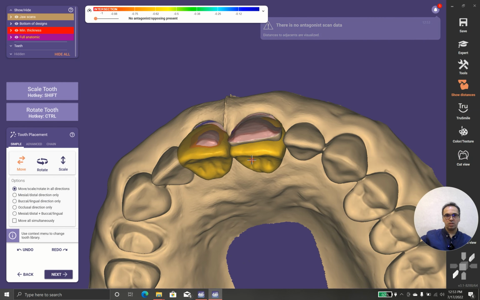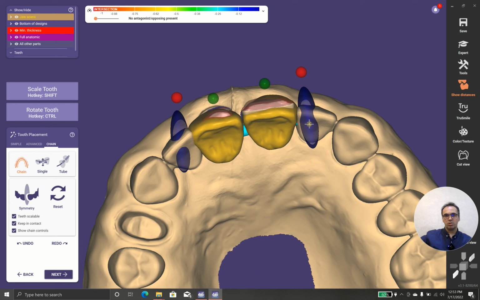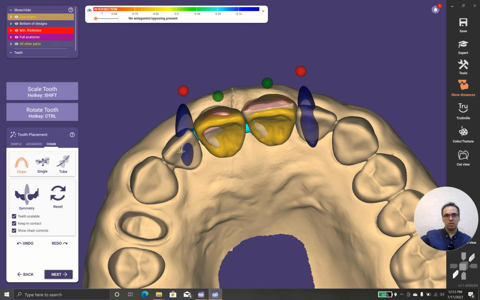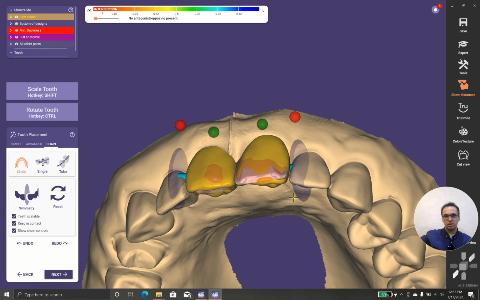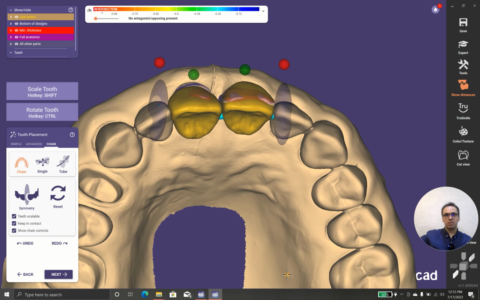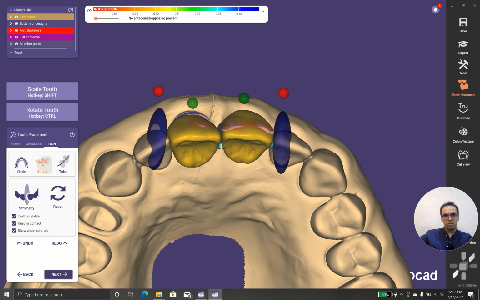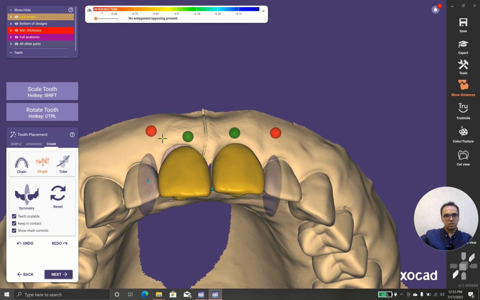Okay, I should put this in proper position. I use chain mode for start, and then we should change a little bit by hand. I prefer this. It goes here. Oh, I like this.